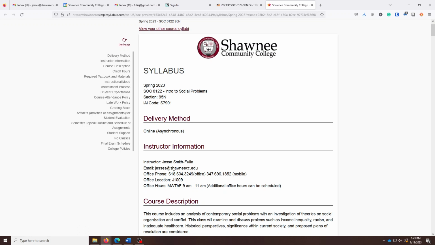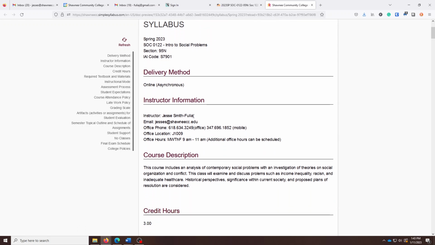My name is Jesse Smith-Fulia. I think of Julia with an F. Maybe that helps you pronounce the last part of it. My email address is right there. That's probably the best way of contacting me, but of course you can contact me at my office or a mobile phone. My office is in J1009. That's at the main campus, and I am going to be there Monday, Wednesday, Thursday, Friday from 9 until 11.